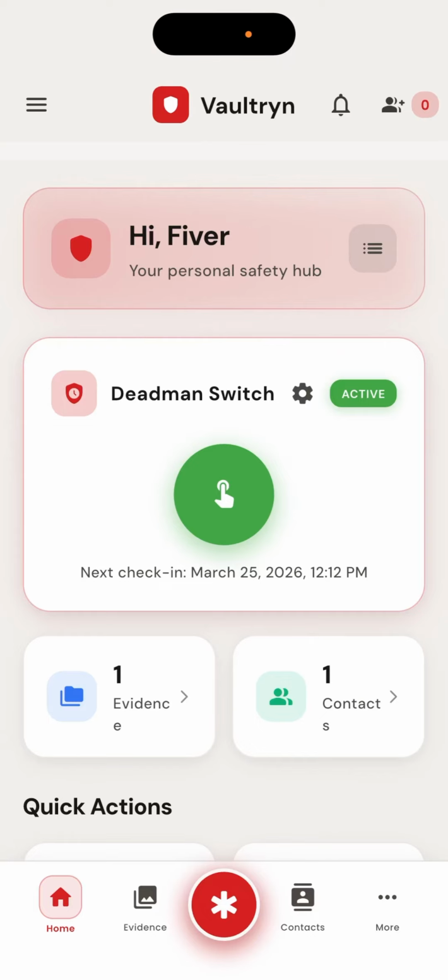Okay, so I'm just going to give you a quick run through of the Vaultryn app. We'll have detailed ones of each feature on our YouTube channel. You can feel free to check that out.